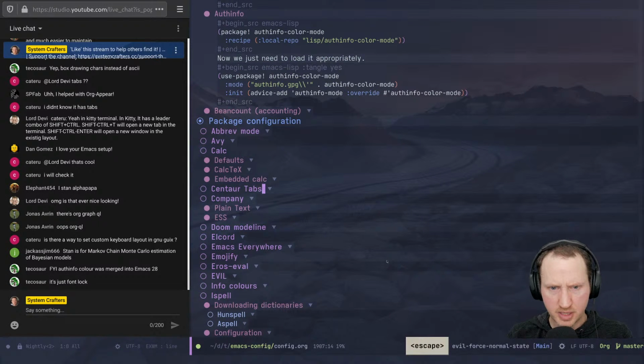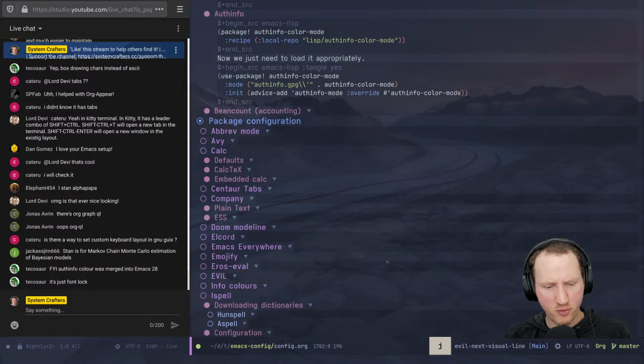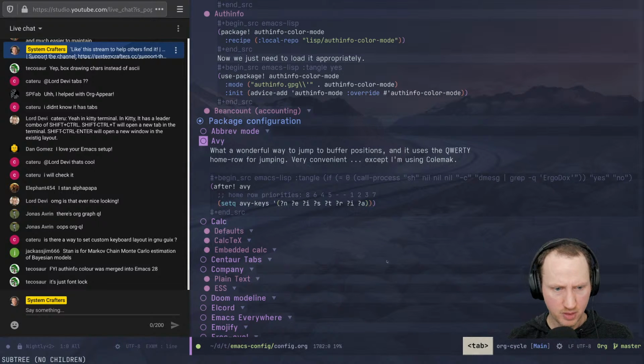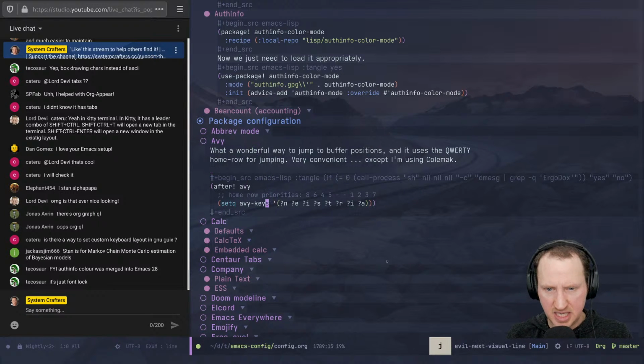Go back to Tecosaur's config. All right, so I mentioned Avy before. Apparently, Tecosaur is already using Avy. Also, he's changing the default set of keys because he's using Colemak, which is pretty hardcore. So the set of home row keys are different for Colemak, apparently. I've never used Colemak before, so I have no idea what the keys are supposed to be. Yeah, and Avy, if you don't know, is for jumping to different positions in a buffer.